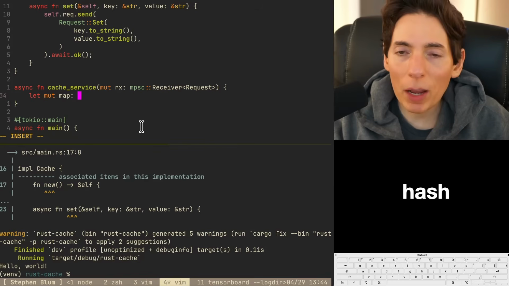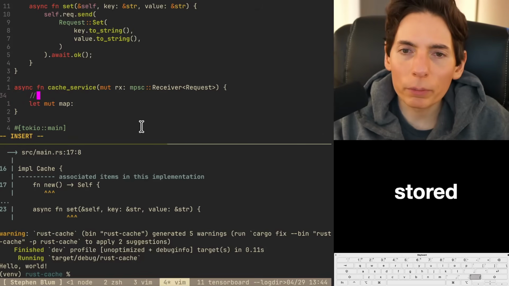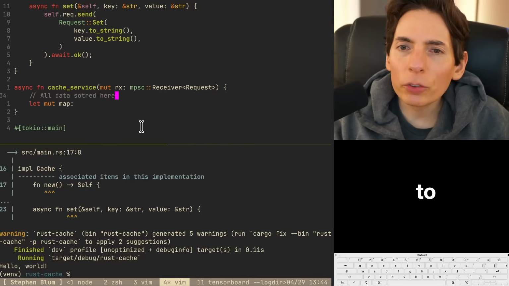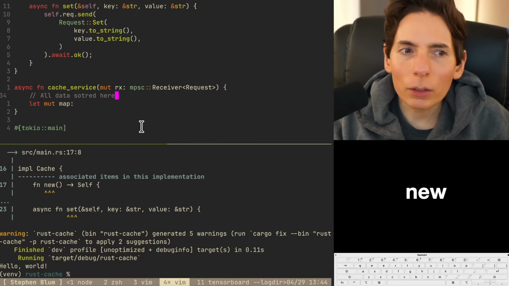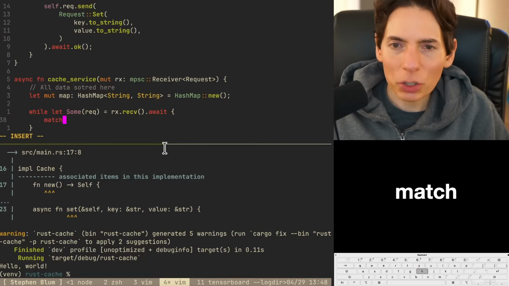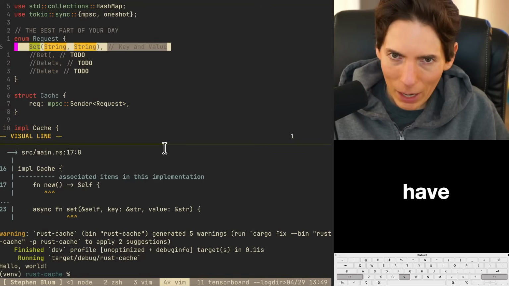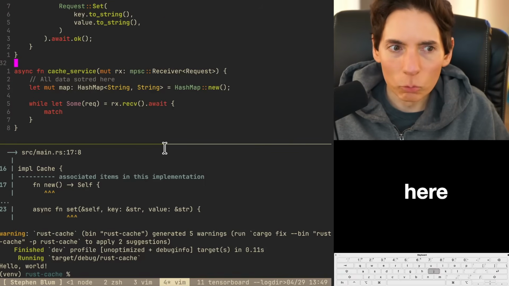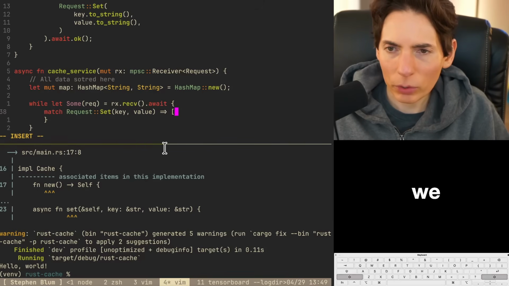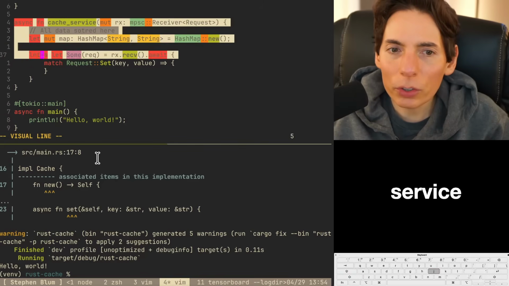All right, so we're going to get our hash map here. So this will be a hash map. This is where all the data is stored. All data is stored here inside the scope. And we're going to be creating a new loop to receive on a receiver, which our receiver is going to be here. So this is a receiver. We need to do an exhaustive match. So this is the part where we have to exhaust on our set here. We got to exhaust on our set. Set, and key value. And I believe that's all we're going to need because we don't have anything else defined at this point. So we're going to have a cache service here.